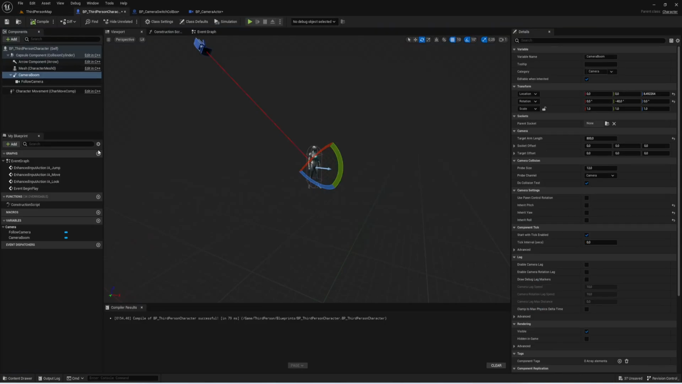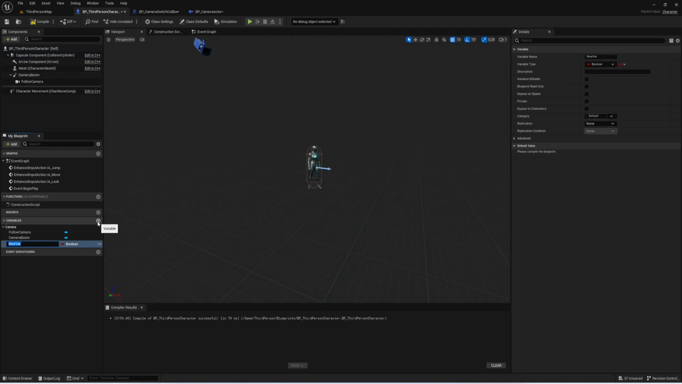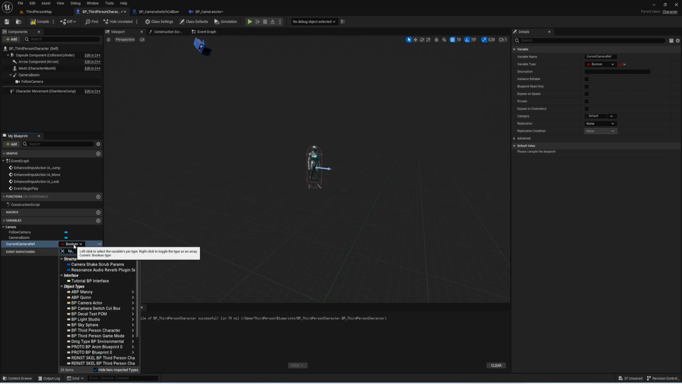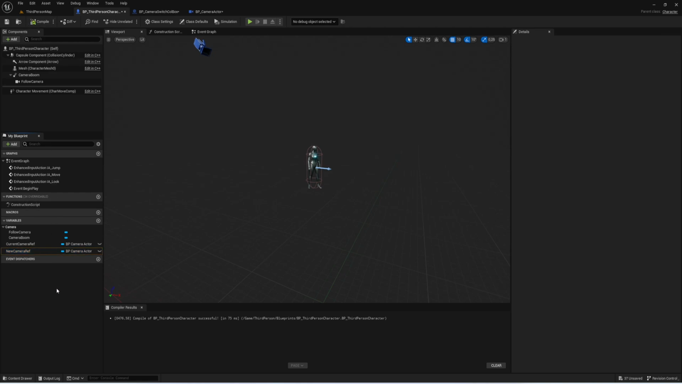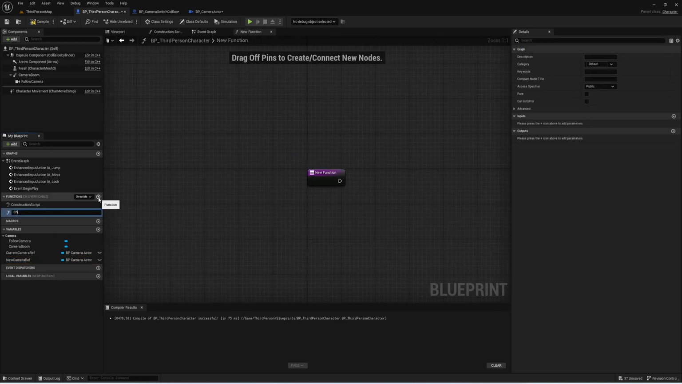Now in our third person character, I'm going to set up a couple variables. I'm gonna have a current camera ref, which is going to be a BP camera actor. I duplicate that. I'm going to call it new camera ref. I'm then going to make a new function. I'm going to call it change camera.